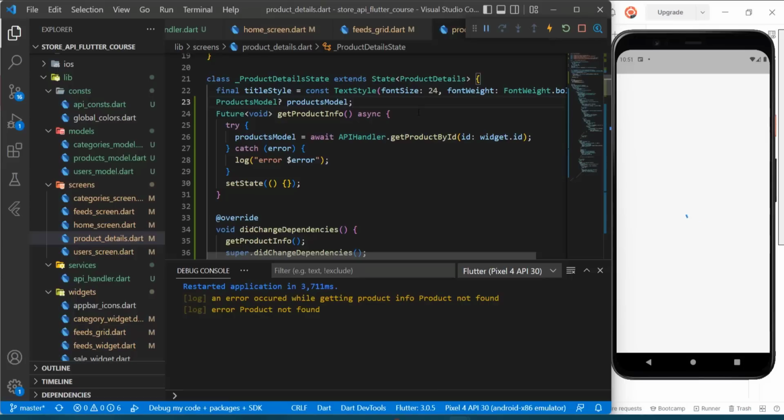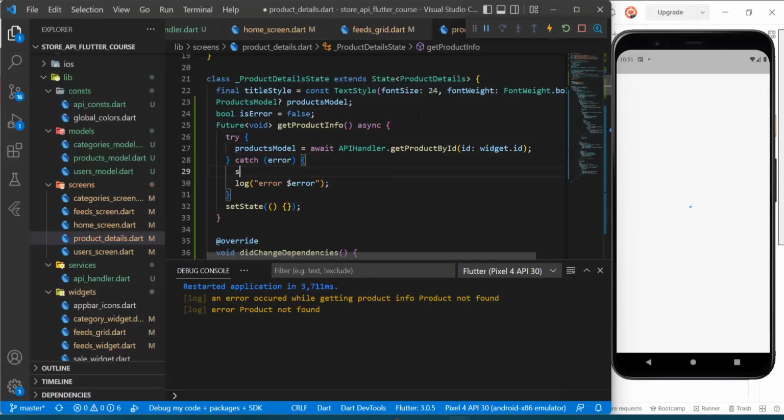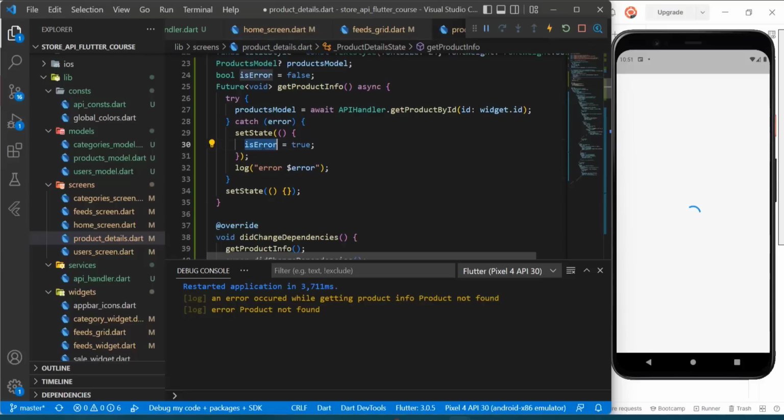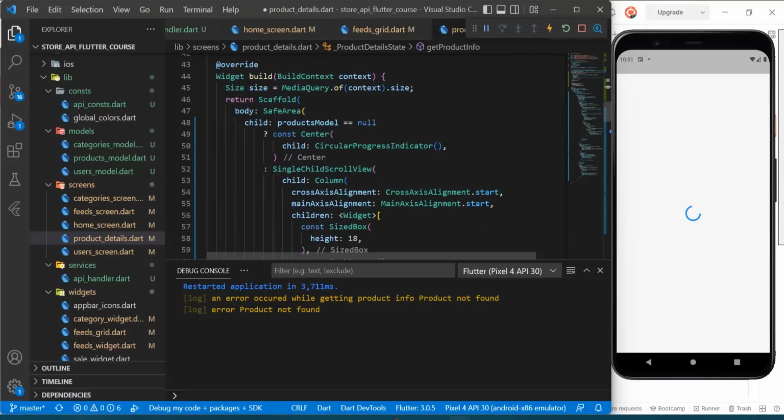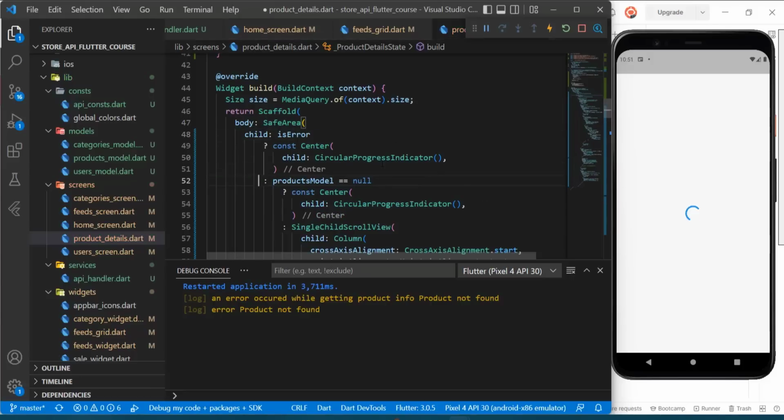a simple approach. We can just initialize, for example, a Boolean, and let's say isError in here, and let's put it initially equal to false, and if not, let's put it here equal to true. So let's say isError equal true, like this. And now we can do a small check about this. So in here, we can check if it is error, and I will copy this. And instead of this circular progress indicator, we can show a text. And in here, we can say an error occurred.